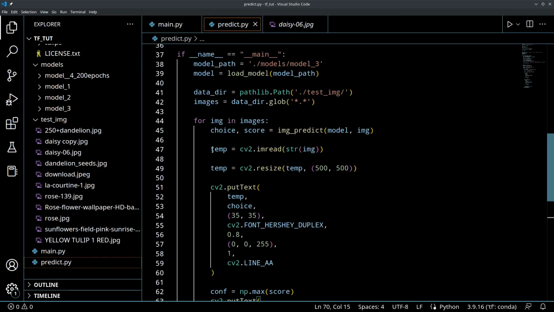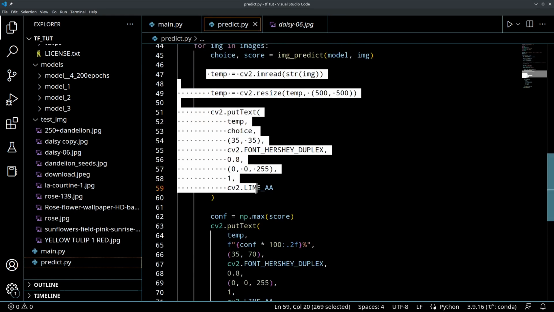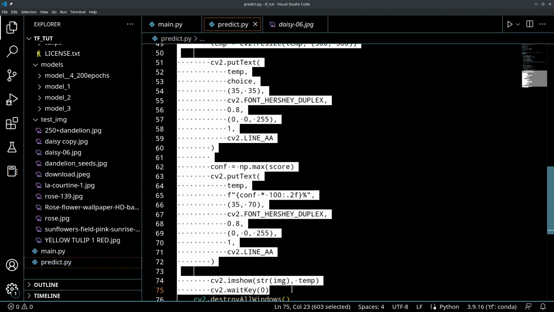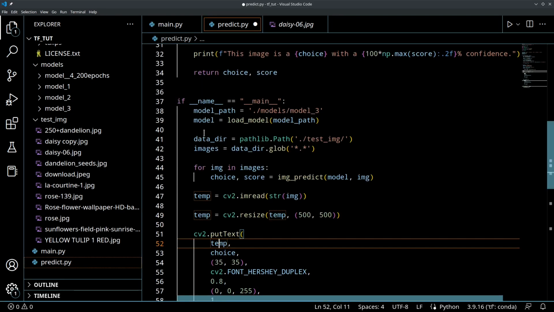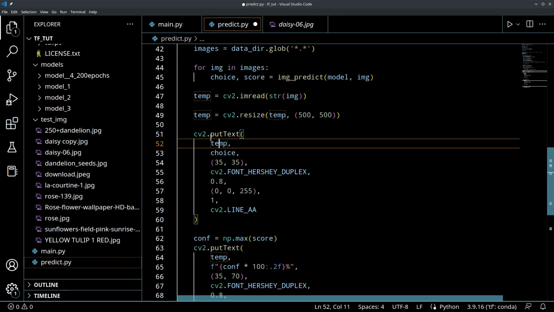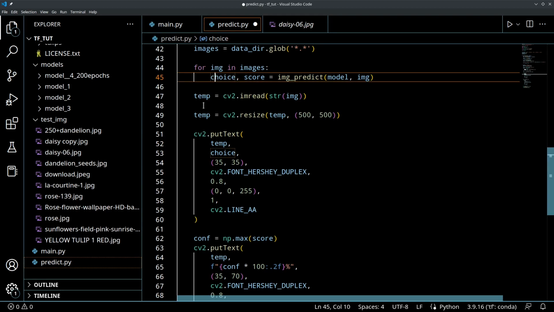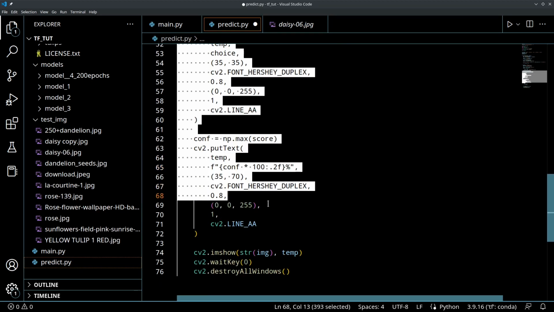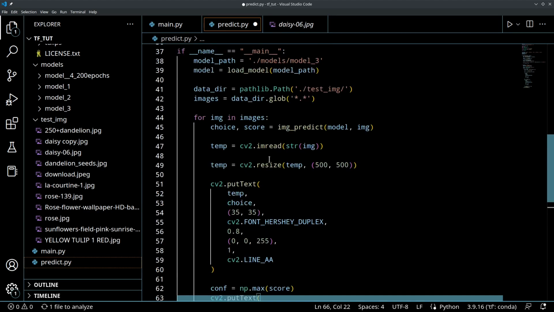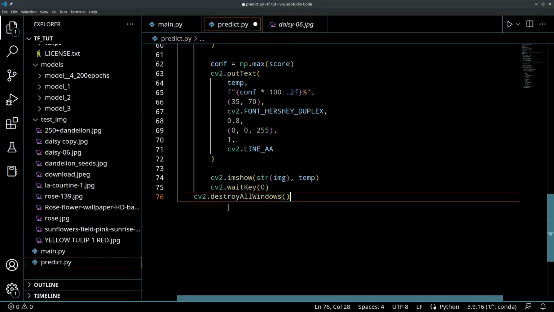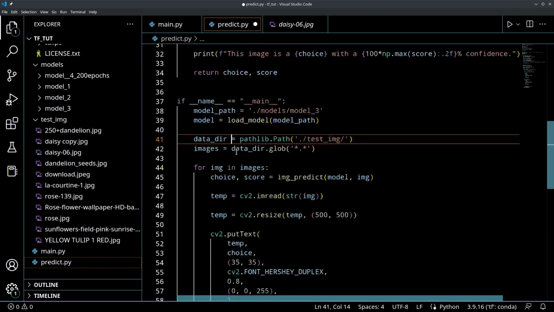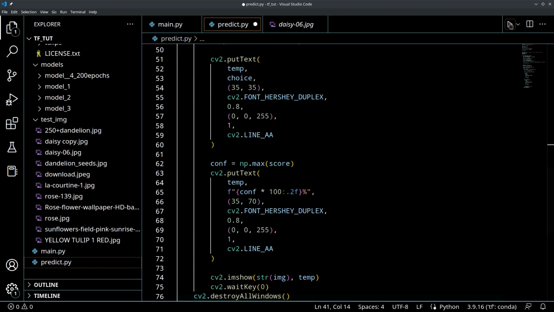And there was actually a small mistake in the code. Make sure you tab this over because we want to do a for loop here. It was like this, and we want to show the image for every image. We don't want to just predict and then show only the last one. So tab all these over. All of these should be in the for loop here, the for image in images. And then lastly, unindent destroy all windows, so that we destroy all the windows at the end. So just tab that over, and let's run this.